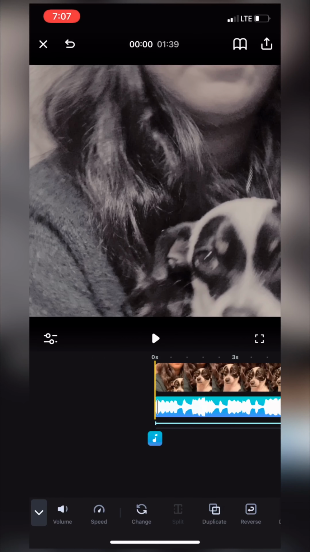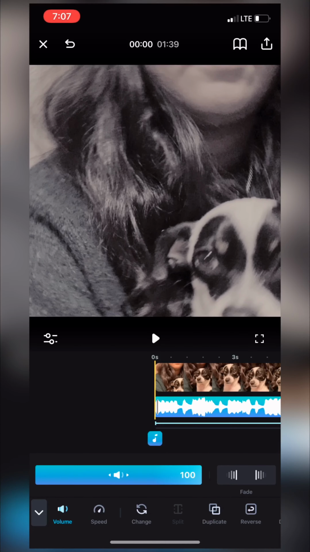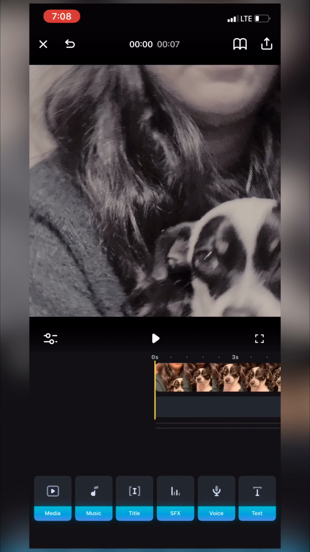With the music you've chosen, you can also choose the volume and the speed you want. These are the exact same options that you chose for your video earlier. These options are really cool because you can choose the music that's already in the app and kind of make it into your own. Next, we have the title button.